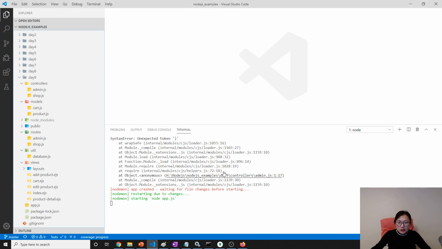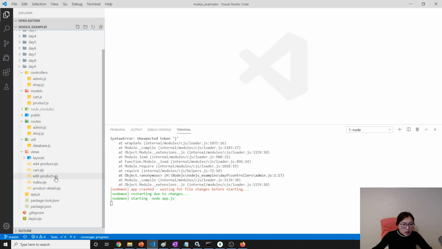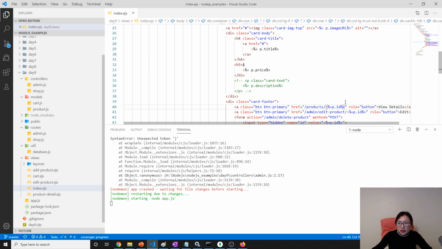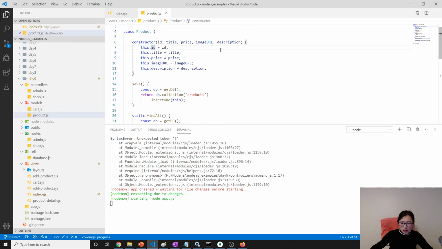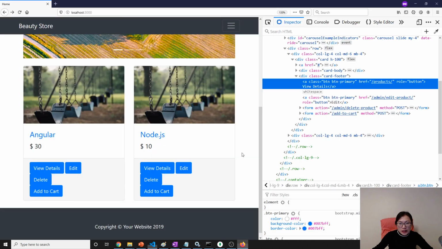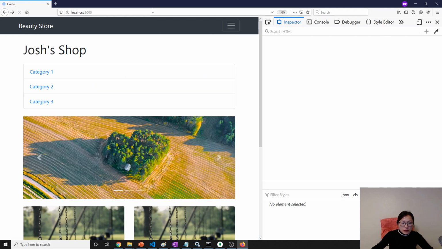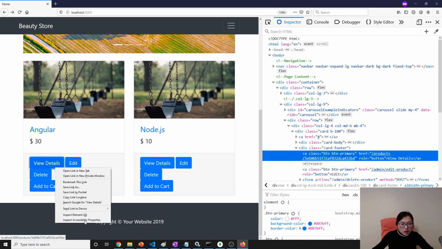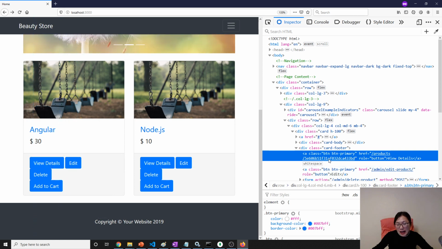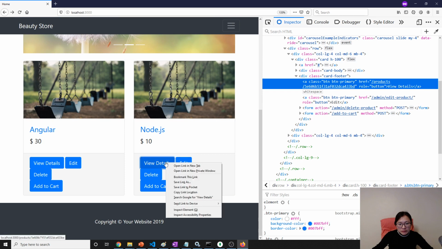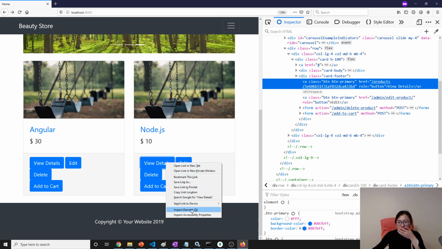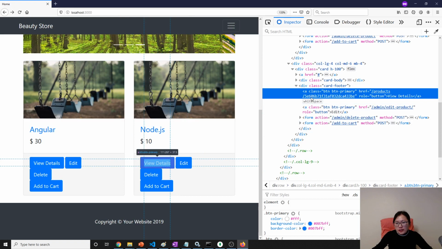Okay, let me show you here. In our index, here we should change to using underscore ID. And also in our product model, here using underscore ID. Okay, now let's see if it works. Refresh, and then we go inspect element. Now you can see an ID being attached here. And also the same for the second element.